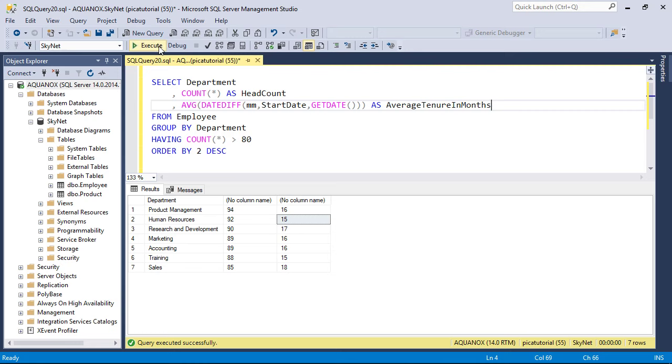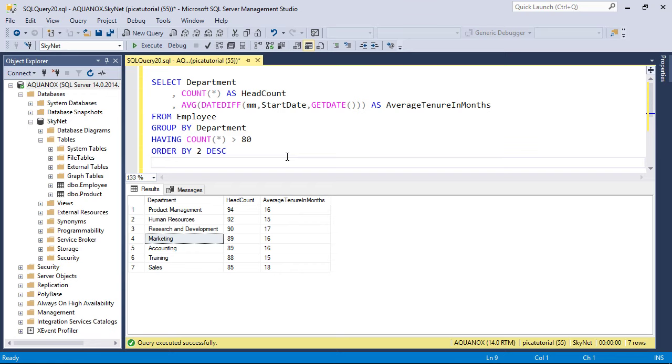Okay, let's run that again. And now our output looks a little better. Now we see the head count for that department, the average tenure in months. It's easier to read. Okay, hope that was clear. And thank you for your time.